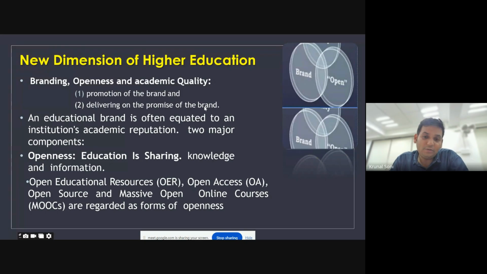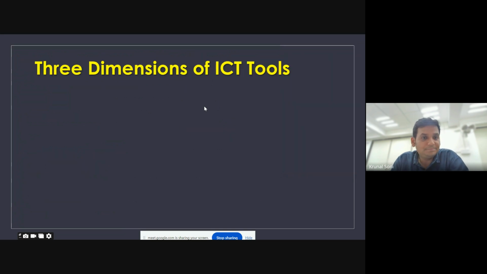Then we also need to see that there are certain agencies, certain parameters, and certain courses through which we can have the integration of ICT tools in education, and through which we can provide quality education to our students. That is the MOOC courses, that is massive open online courses, open access courses, and open educational resources. So these are the parameters through which we can provide education to the students.